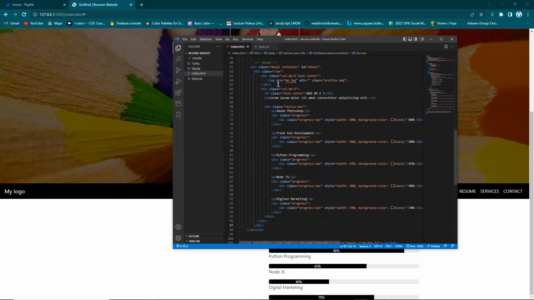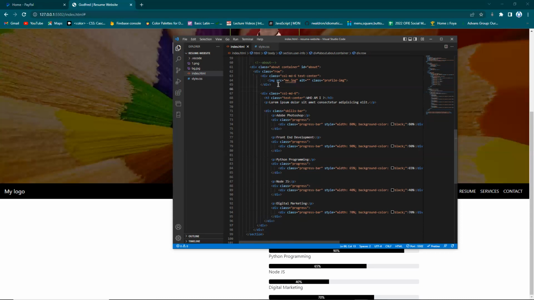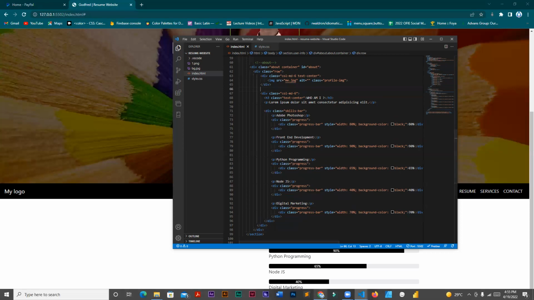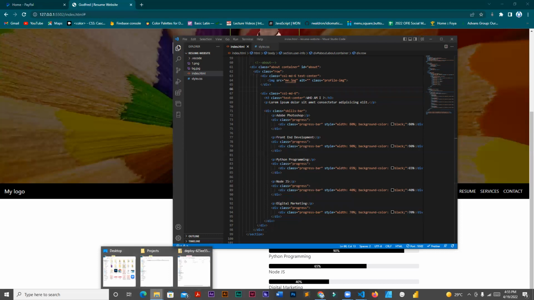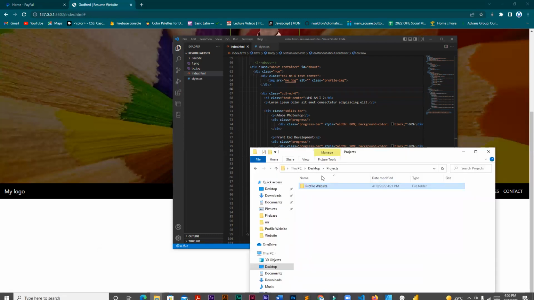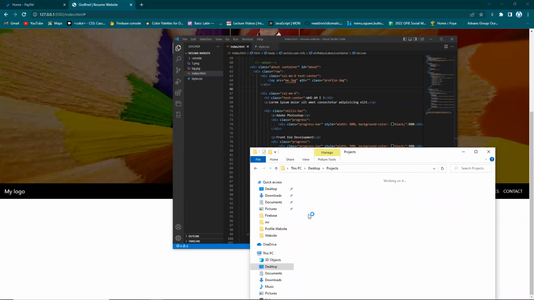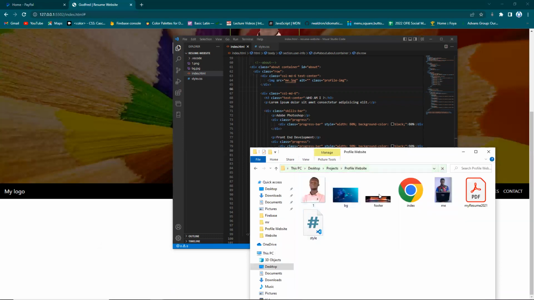Okay, so we have a column MD of 6, which means it's going to take one part. And that is where I added the image. So let me go and look for the image and then bring it inside. Okay, so this is the image.